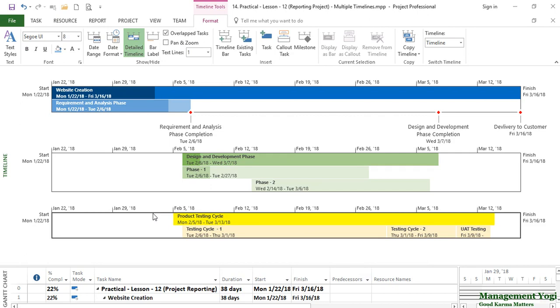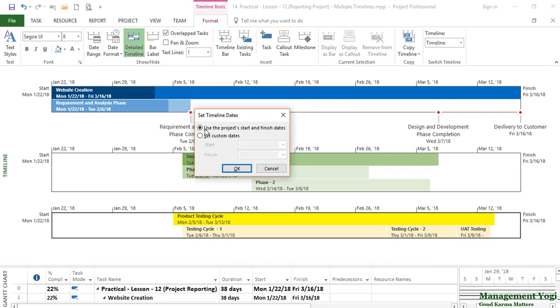So I am going to select it, and go to Show and Hide, then Date Range. By default the project start and finish dates are taken. We can take custom dates. This product testing is happening from 5th of February and it is finishing somewhere here, that is 13th of March. So I am going to say it is starting 2/5/18 and finishing on 13th of March. I'll go one date before and one date after, and I'll say OK.